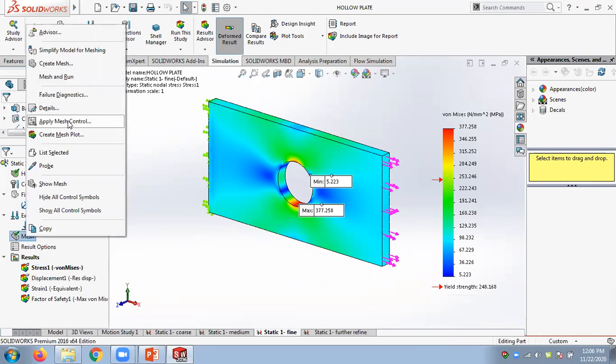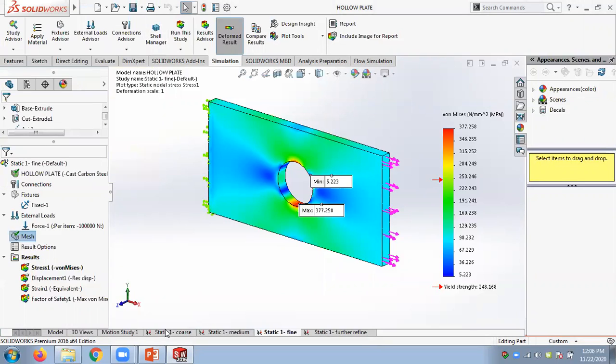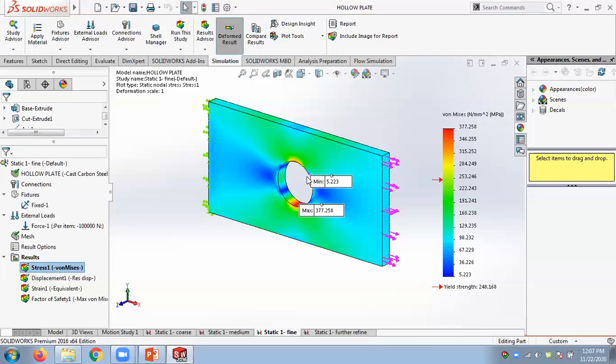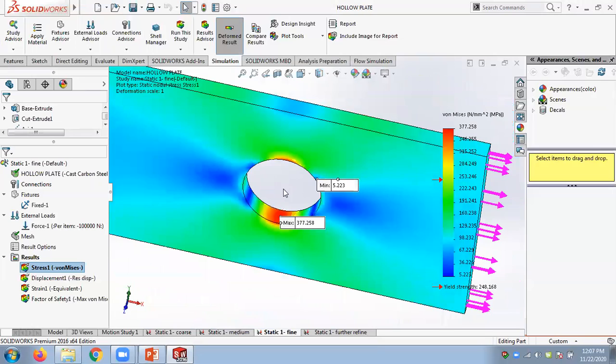So we have to look at the mesh properties, see whether the aspect ratios are okay, whether the quality is good, whether there are a considerable number of elements here, and run several simulations and see whether the stresses are going to converge. And we can get the factor of safety plot also. The red areas are the most critical areas. So here also I can see these are the critical areas. So you have to do some fine tuning in these areas to avoid permanent deformation.